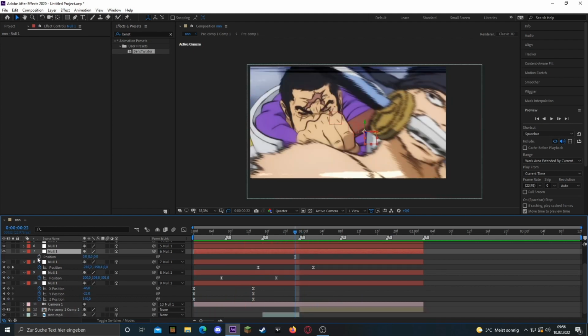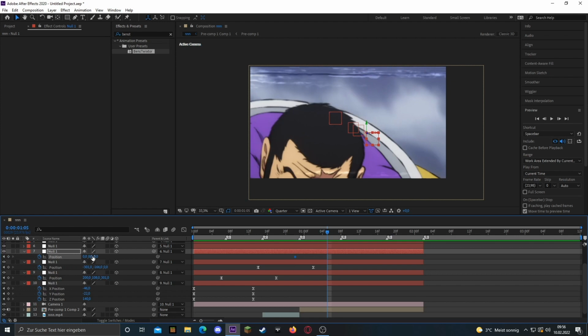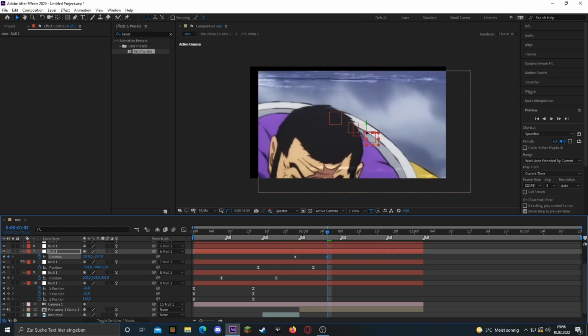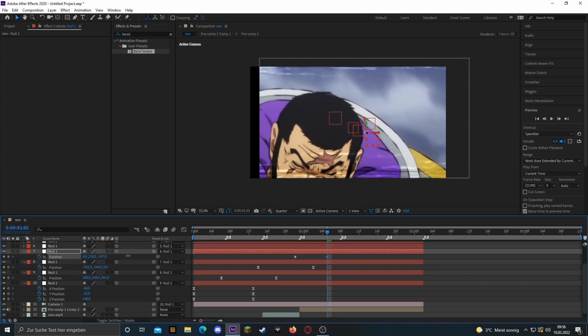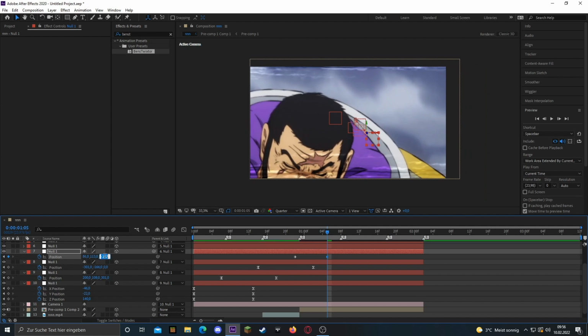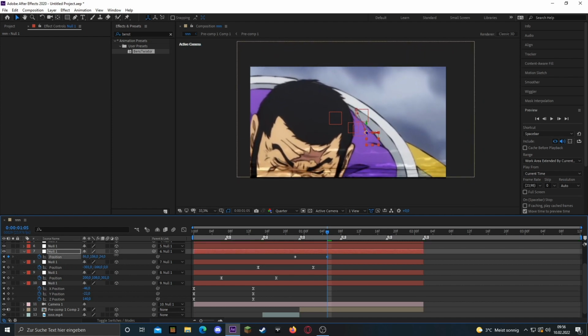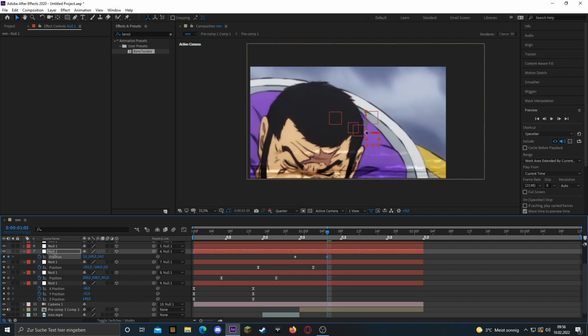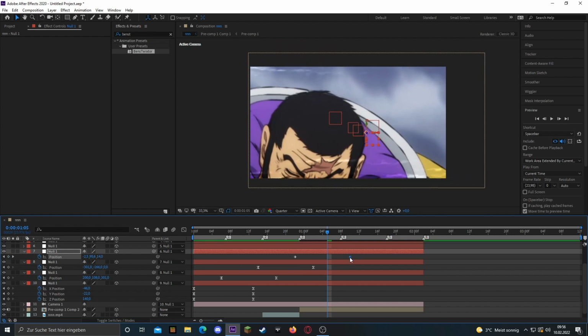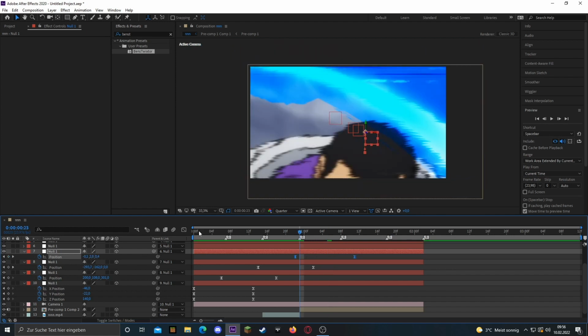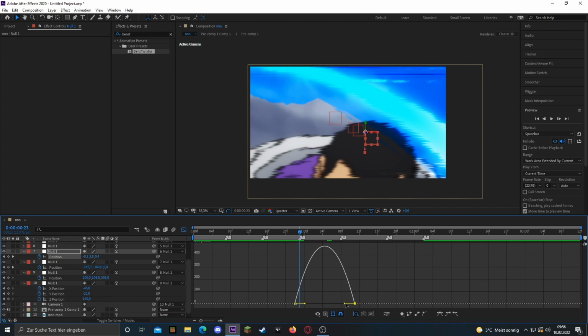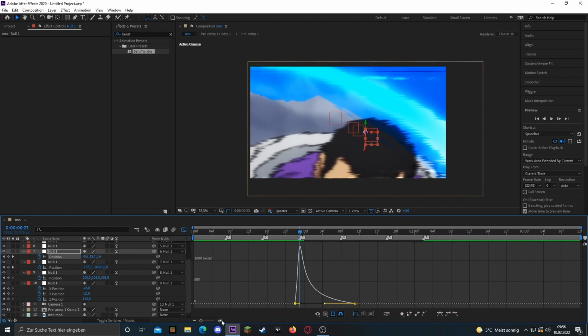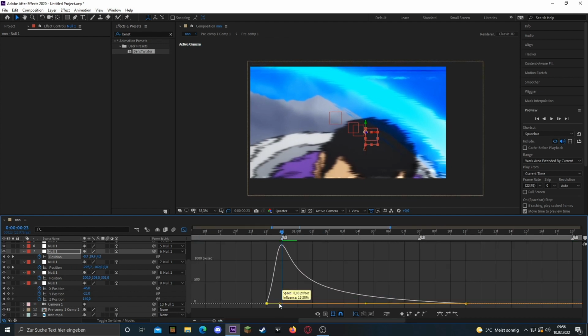Then do the exact same thing. For this, you can zoom out a little and just go... No, actually I'm gonna zoom in. Just go down left, because here's his head, here's the movement. And also same graph.